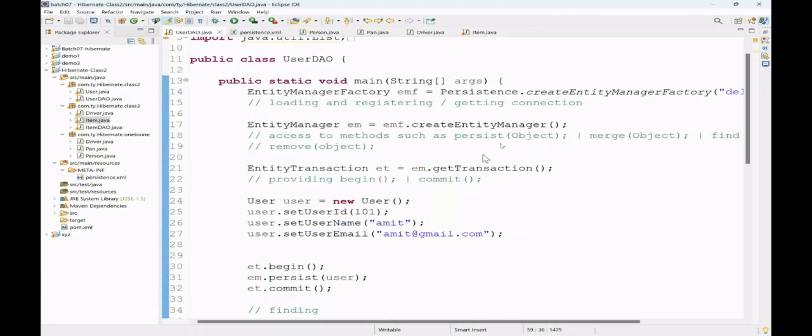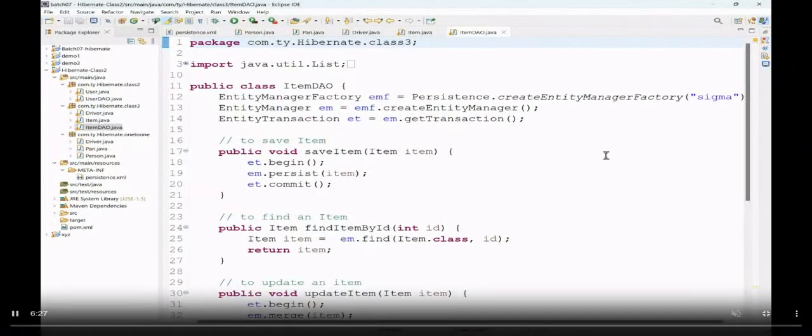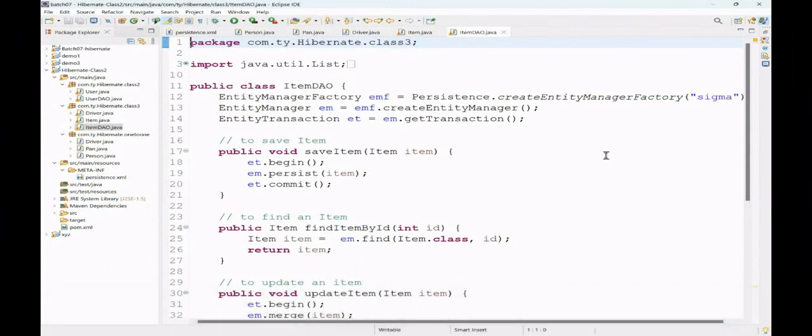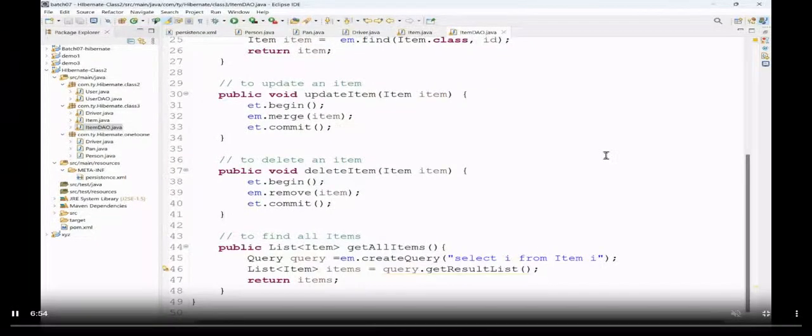Take a screenshot of the DAO class. Sorry, not this one. Okay, this one. Take a screenshot of this. You people can hear me, right? I can see no response. Yes, sir, audible. We can hear you. Okay. Take a screenshot of this also.